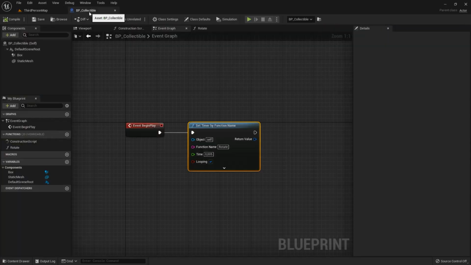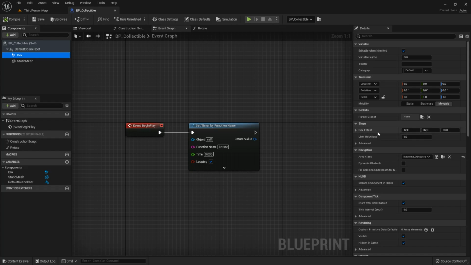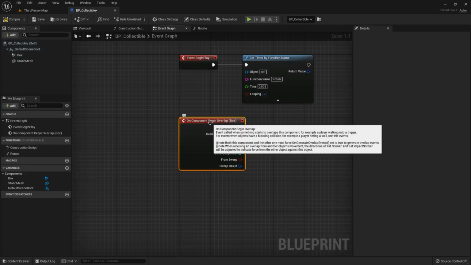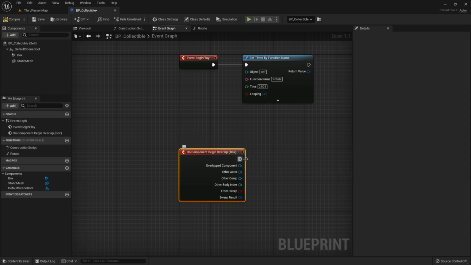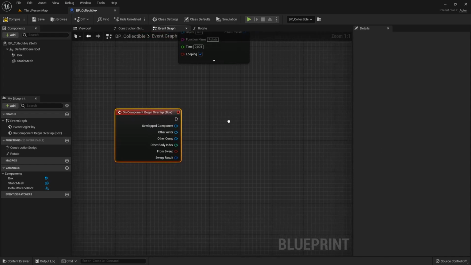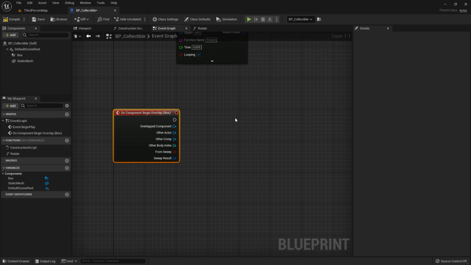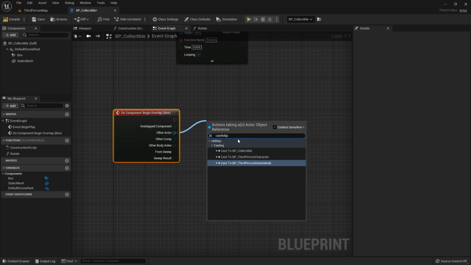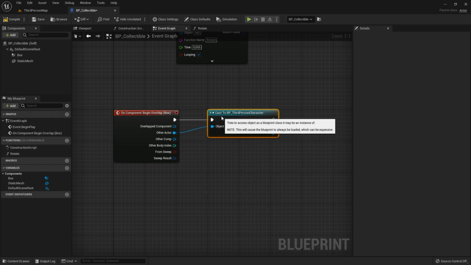So select the collision box and add the OnComponentBeginOverlap event. What this will do is start running the code that we add here whenever the character overlaps the box. What we want is that the overlap event only works with our character and not with other actors. We can do that by selecting the Other Actor node, dragging to the right, and casting to our character blueprint. Now if something else triggers the box collision, the cast will fail and the code won't run.